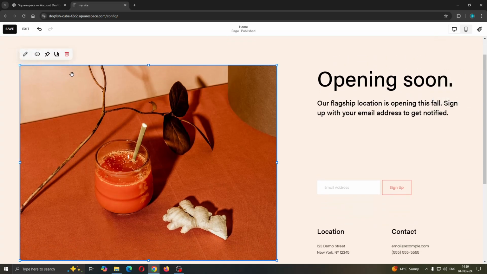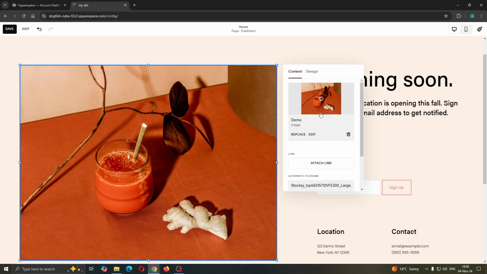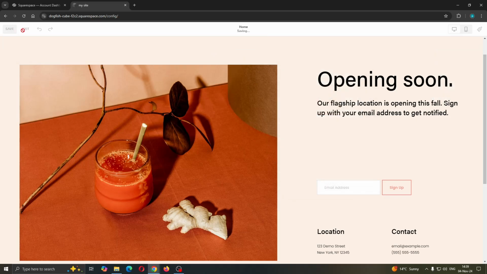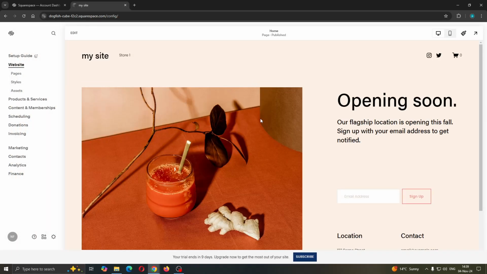So here's my image, and after clicking on it, you can see now we have the edit option. So what you can do is click on edit, and now here guys, under content you can find the image that is being used, and if you want to replace it, just click the replace button right here and start selecting the new image that you want to use. After selecting it, click on save and exit out, and it will be successfully replaced. But yeah guys, basically that is how to do it.